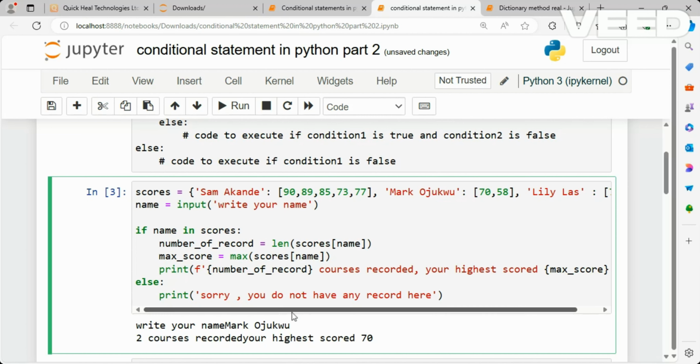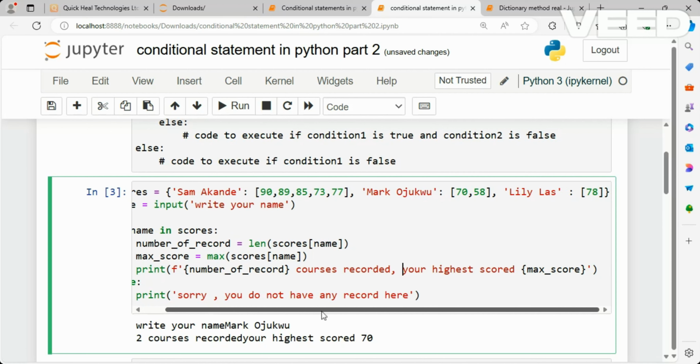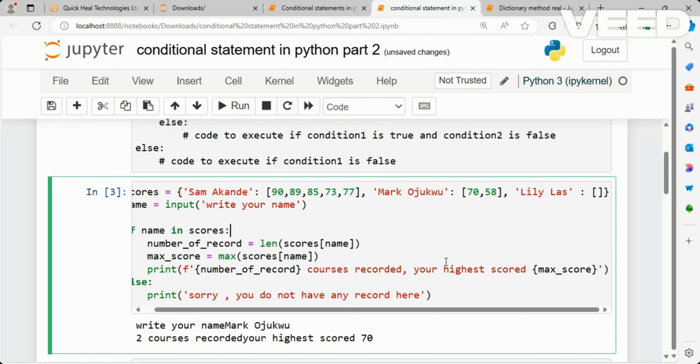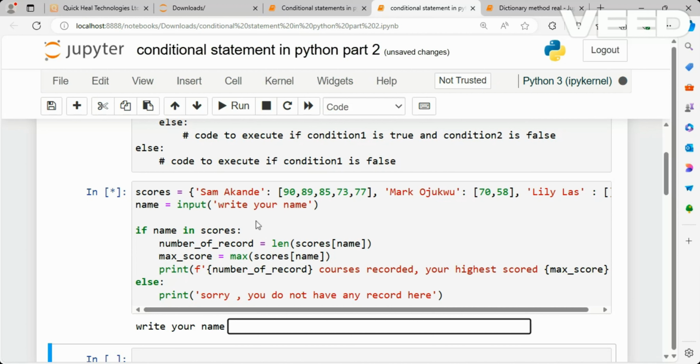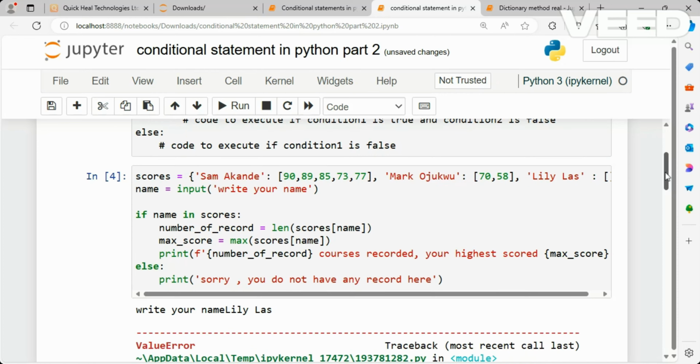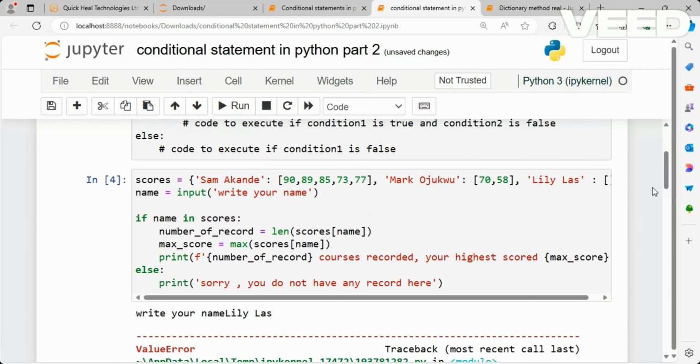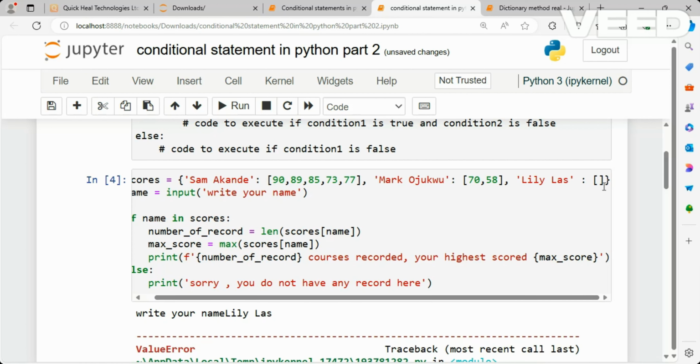Before I do that, let me show us a problem here. Let's make Lily an empty list. So when we make Lily an empty list, if you run this and we choose Lily, you can see that Python is angry at us because of this line of code. Python is saying, why are you asking it to give you the maximum value of this list when there is nothing inside? So it returns an error message.